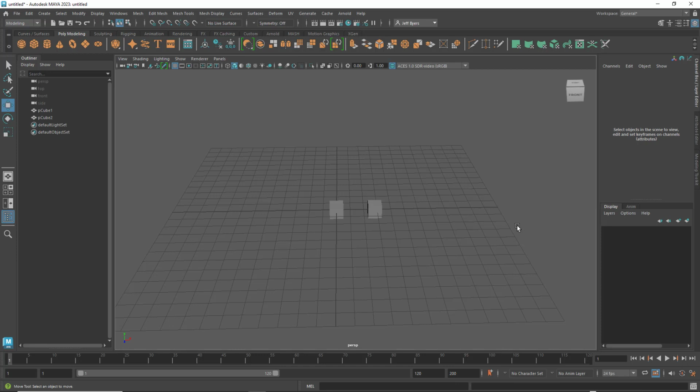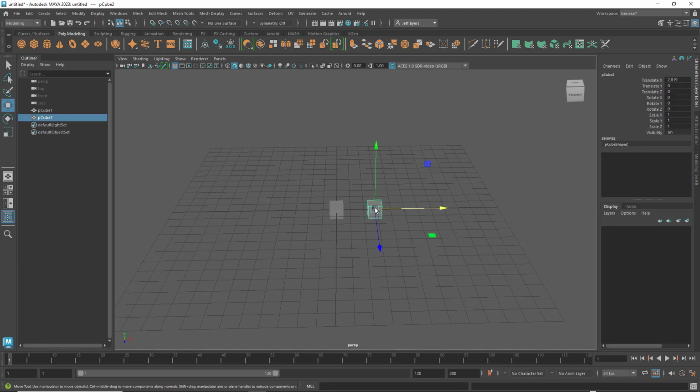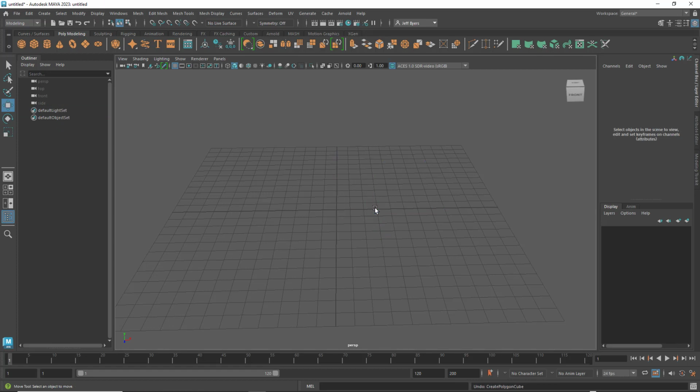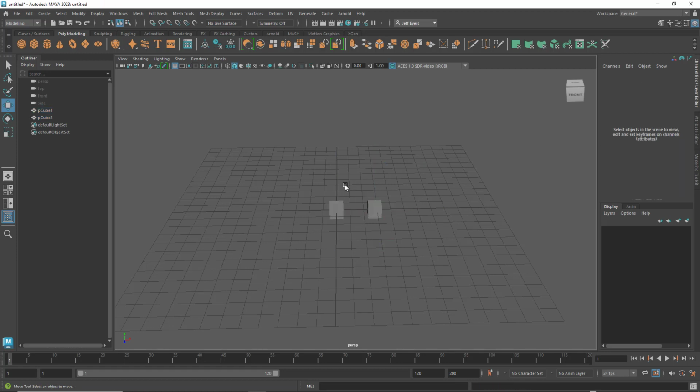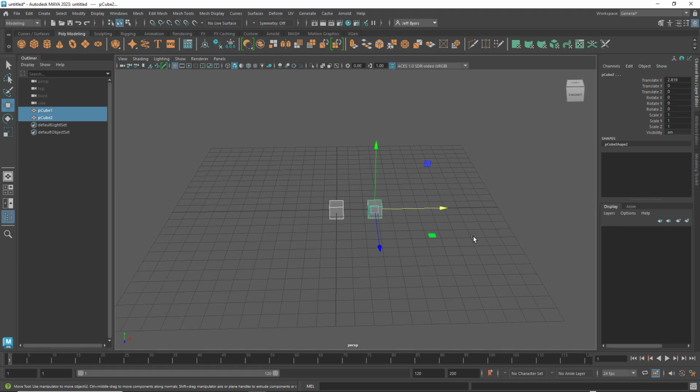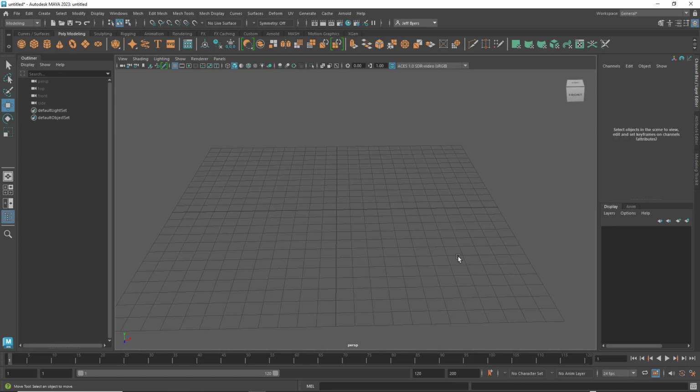If you don't like what you've done, you can press Control Z, which will undo, and Shift Z will redo. So if I press Shift Z, it'll bring everything back again. If you just want to delete objects you don't like anymore, you can select them one at a time, or if I have more than one object to delete, I just marquee select: hold down the left mouse button, drag over the objects, and hit delete.